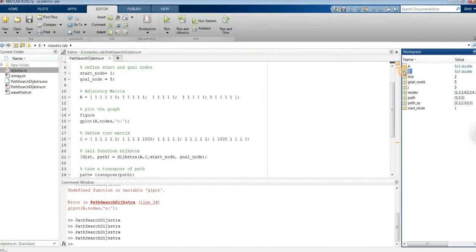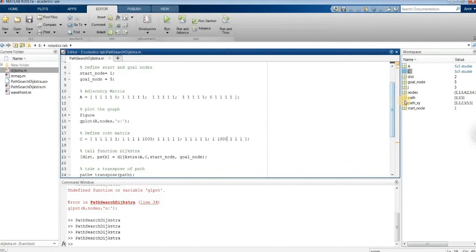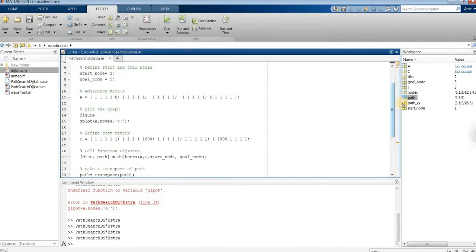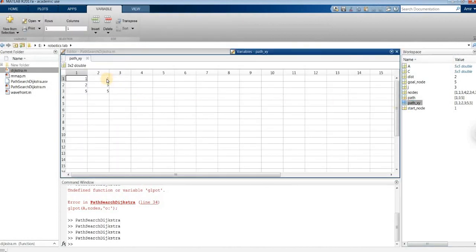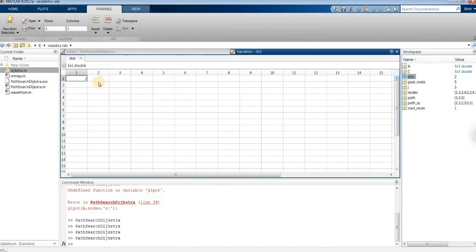Now let's see our C matrix here. See, we have 1000 and 1000 here. The cost is higher now. And if you see the output of Dijkstra's algorithm, it says go to node number 1, then 3, then 5. And if we read our path, these are the coordinates of node number 1, node number 3, and node number 5. Similarly, the total distance traveled, the cost, will be 2. Going from 1 to node number 5, it costs 2.